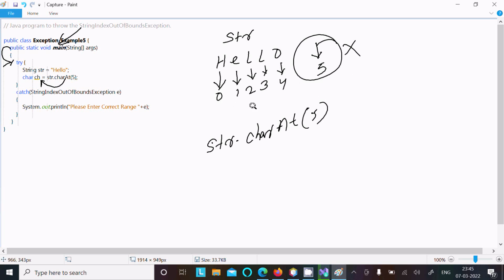So at this place the exception is generated, and this is caught by the catch block. And then StringIndexOutOfBoundsException is the class and e is the object. Then after here a System.out.println. So this displays, please enter correct range, and the value of e is displayed.